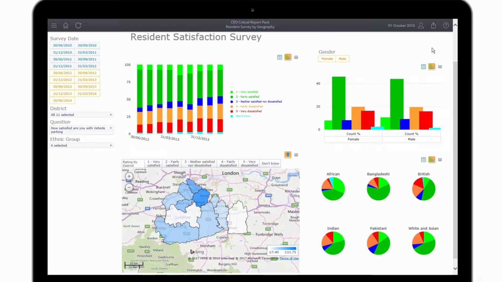Here I've got a dashboard that's looking at council resident satisfaction, and we can see various visualizations looking at satisfaction levels by time, by gender, ethnicity, and also geography on the map. And we have various pickers and slicers that allow us to choose dates, the districts and the questions, ethnicities and also the genders.